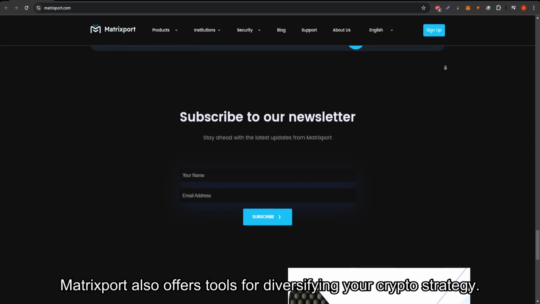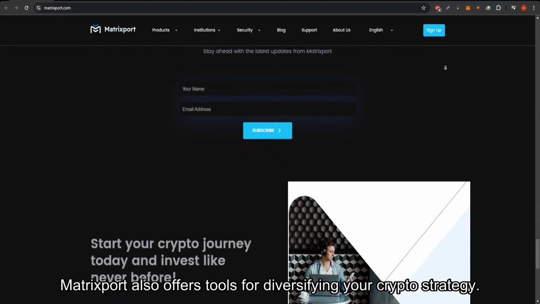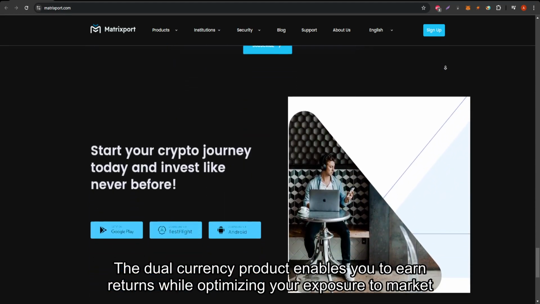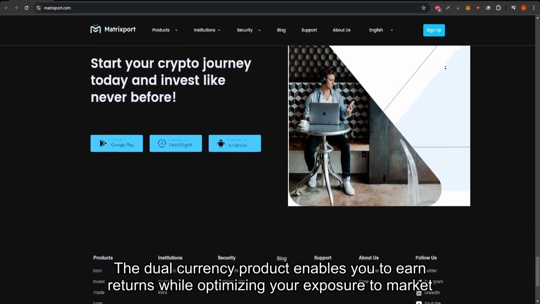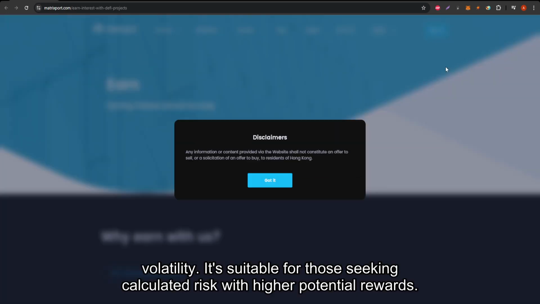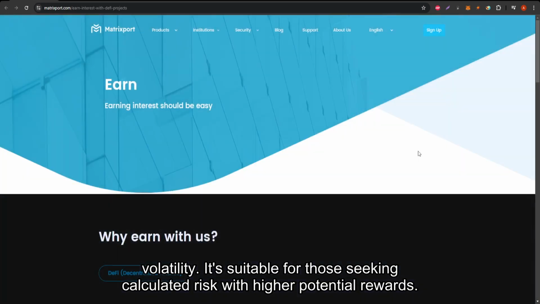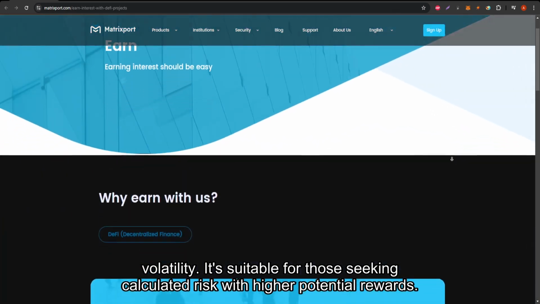Matrixport also offers tools for diversifying your crypto strategy. The dual currency product enables you to earn returns while optimizing your exposure to market volatility. It's suitable for those seeking calculated risk with higher potential rewards.